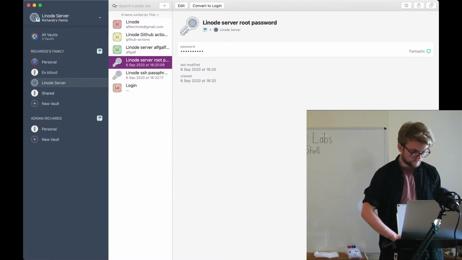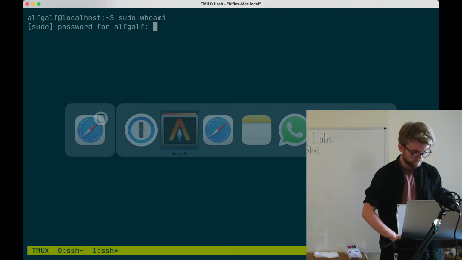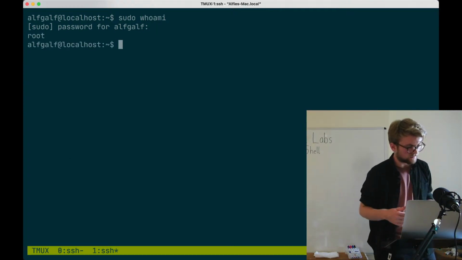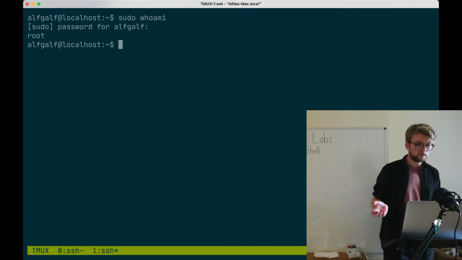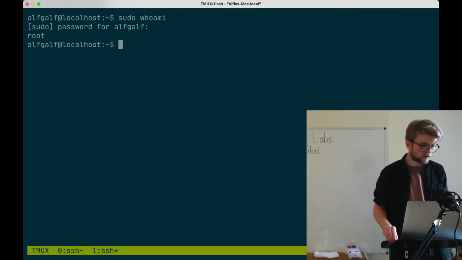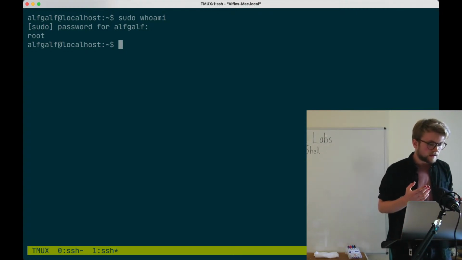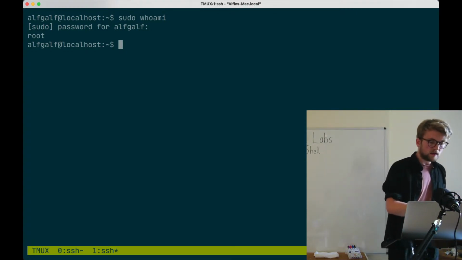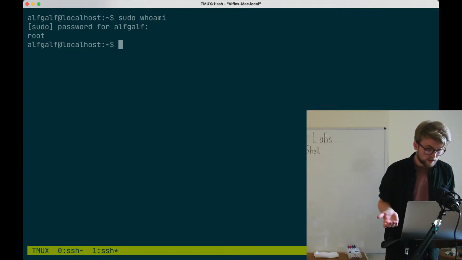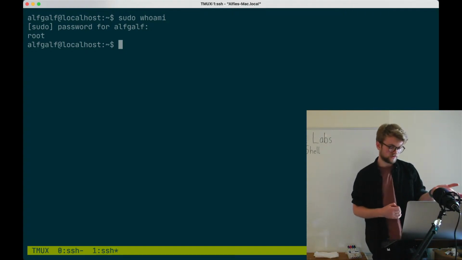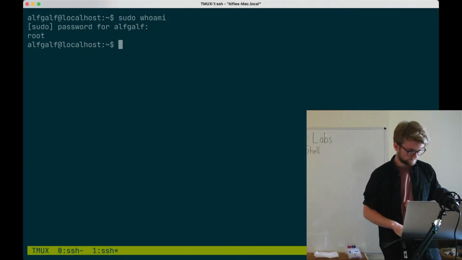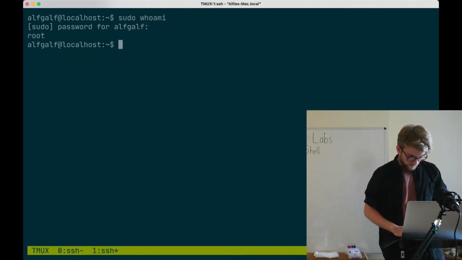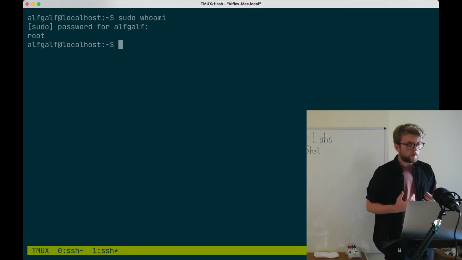I think it's going to require this password, right? Yeah. Cool. And then if I run that, running a sudo normally prompts you for some kind of password. With the way I've got this computer set up, it's asking for my user's password. And then it will run. And here, because I ran whoami as the root user, because I did super user do, so root ran whoami, it returned root rather than me, rather than alfgalf. Cool. Okay, so that's the where and the who.